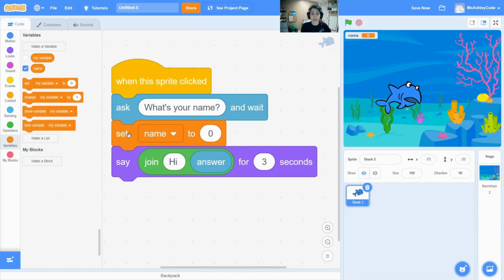So we're going to use the same format and continue our code. Let's go ahead and go to the sensing category and let's ask a new question. Let's use one of the examples. What's your favorite color? So let's type in the bubble to ask, what's your favorite color? And we're going to store this new information of the color in a new variable. Let's make a new variable for this answer.